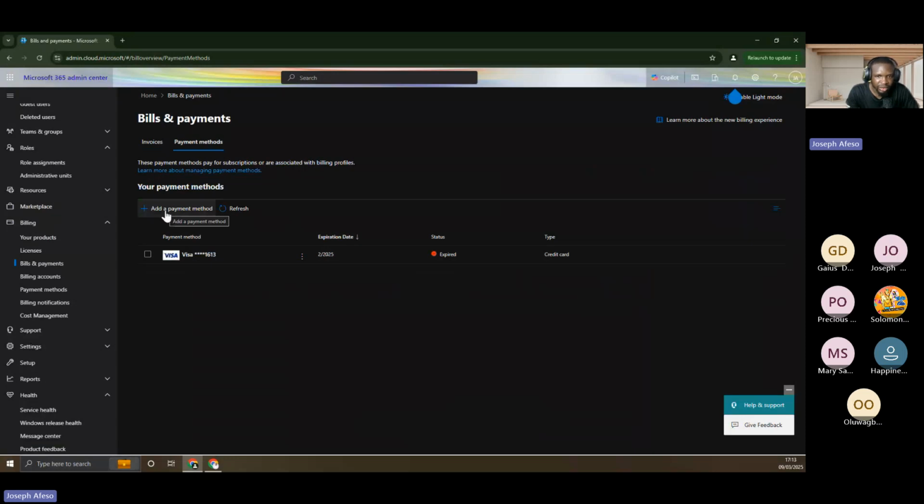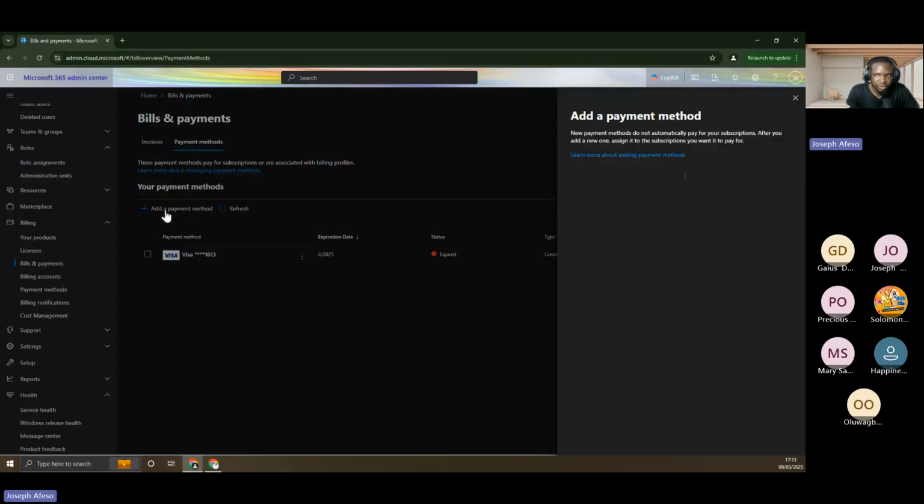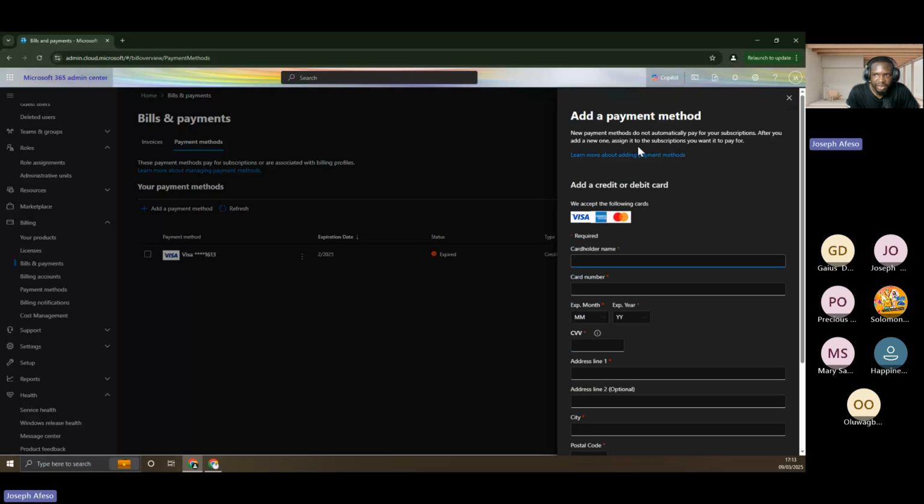So what you do, you click on add payment method. When you add a payment method, the new payment method does not automatically pay for your subscription after you add it. Assign the subscription you want it to pay for.